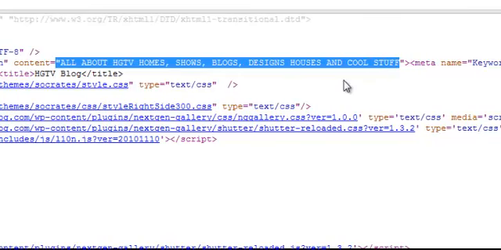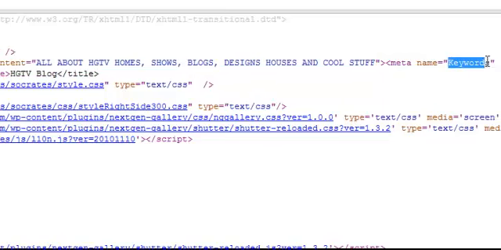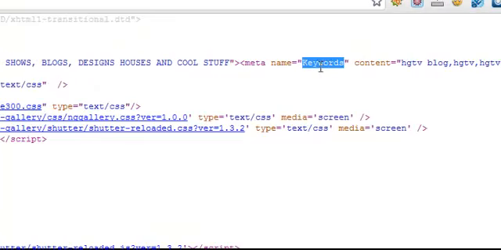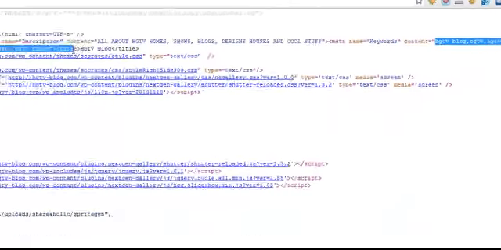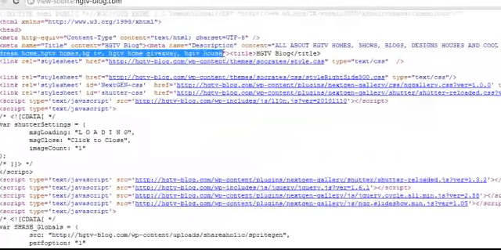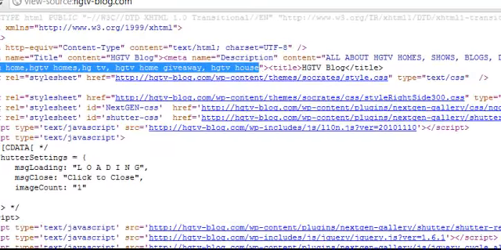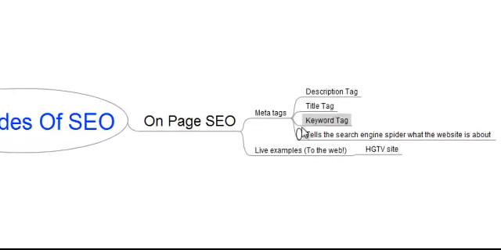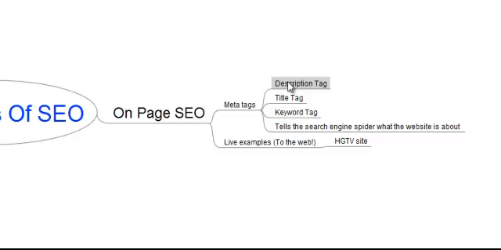And then you have the keyword metadata. Now, this keyword metadata also tells the search engine spider, hey, these are the keywords that my website is all about. These are all the keywords that are in between these little quotation brackets right here and right here. So these are all the keywords that the website is all about. Now, like I said, between those 3 things, that is what makes up your on-page SEO. Your description tag, title tag, keyword tag.